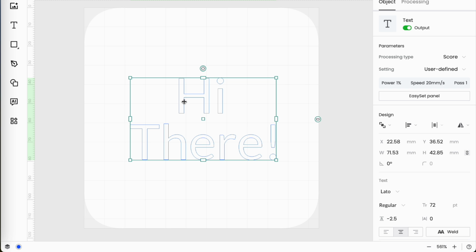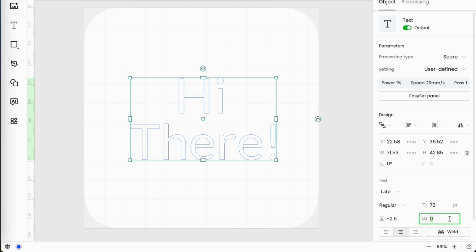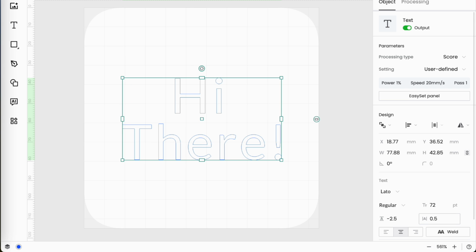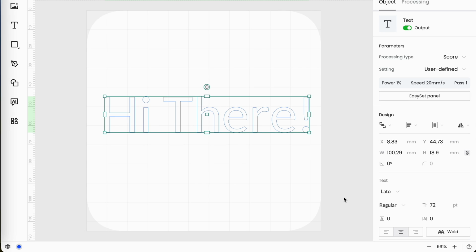If I don't like the spacing between the letters, I can change that as well. I can do that using my spacing box over here. And let's bring them together by 0.5. Let's see what that does. And that spaces them apart. I can bring them closer together by adding a negative number, and that squashes them up a bit. So what else can we do?